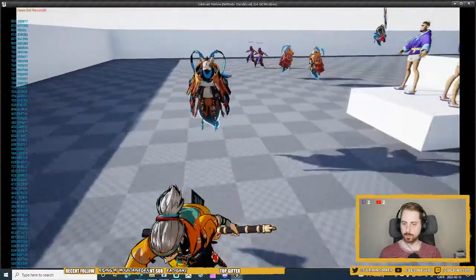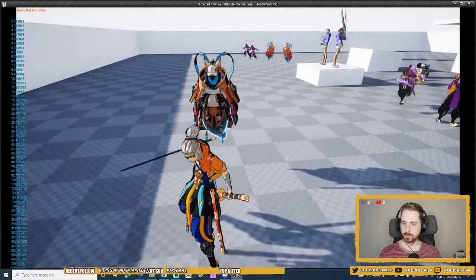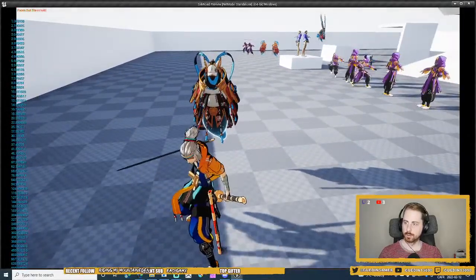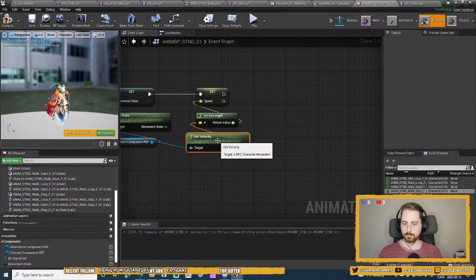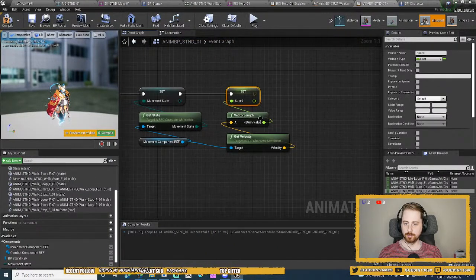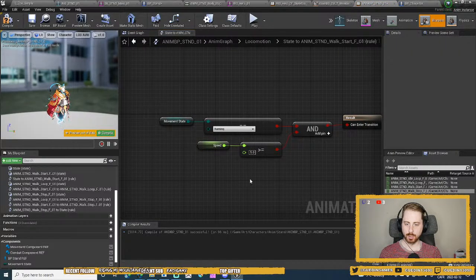Oh, so now it's working. Okay, so now it's working. So we got the speed property set up, but we don't see any change. Why?